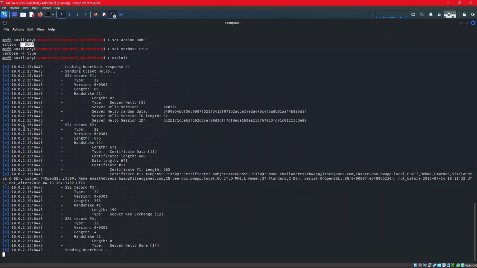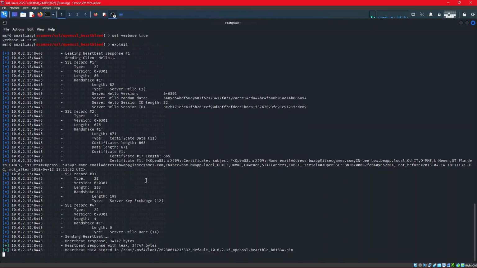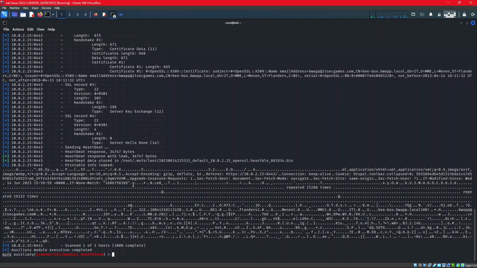Hit enter. You can see it is sending the heartbeat request. We got a lot of data here. You can see the referer is https://10.0.2.15:8443. Cookie: there are several cookies here, drupal.toolbar.collapsed=0, and the session cookie here. This is the name of the cookie. After the equals sign, we get to see the value of the cookie. So using the Metasploit framework, we can exploit the Heartbleed vulnerability on the server.